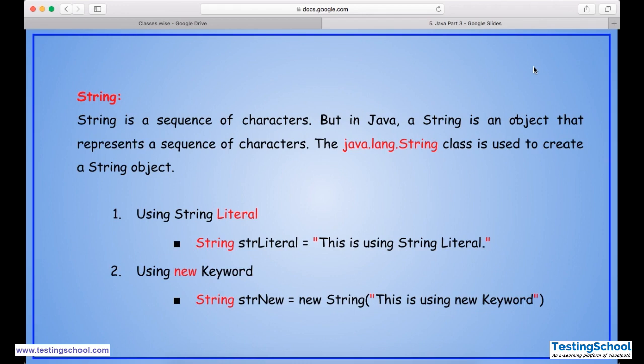But in Java, a string is an object that represents a sequence of characters. The java.lang.String class is used to create a string object. So string is an object in this, and we have seen this is a non-primitive data type. It comes under data types, but non-primitive. So it is an object as well as a data type.